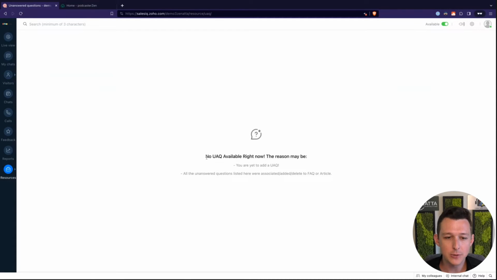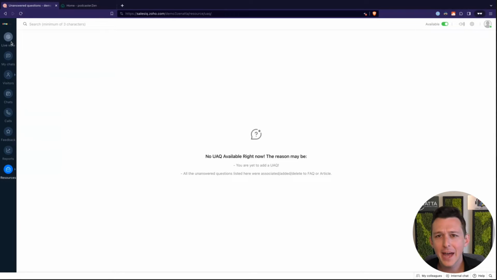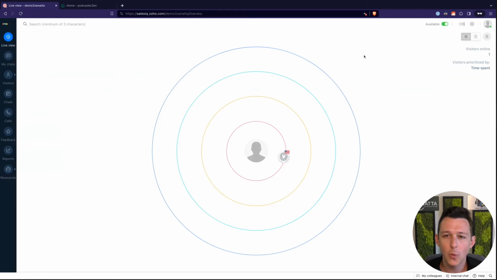And then UAQs are basically unanswered questions that have been gathered by the bots. Again, not by both bots, but by one of the two types of bots that exist here in SalesIQ. Again, we'll get into all that in a lot more detail a little bit later. But with that, that should cover our initial walkthrough here. Next section is going to be settings. So let's jump on into that.